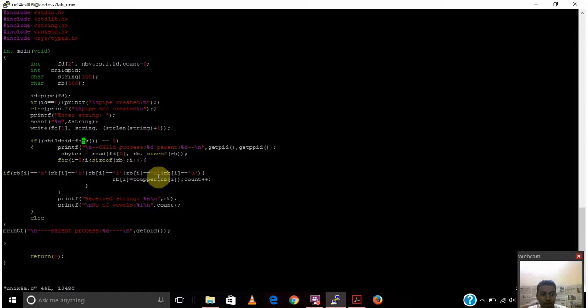The fork system call creates a process having a specific process ID. If this child PID matches 0, I say my child process is getpid and its parent process is getppid, which stands for get parent process ID. Now I read my content using the file descriptor and RB, which is my array of characters, and the size of RB. I store the result in n bytes, and I have a loop from i equal to 0 to size of RB, meaning my 100 size.